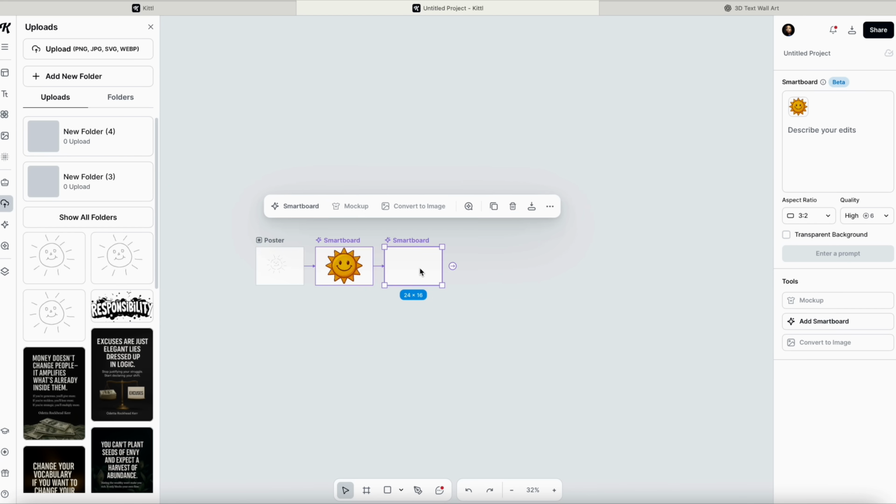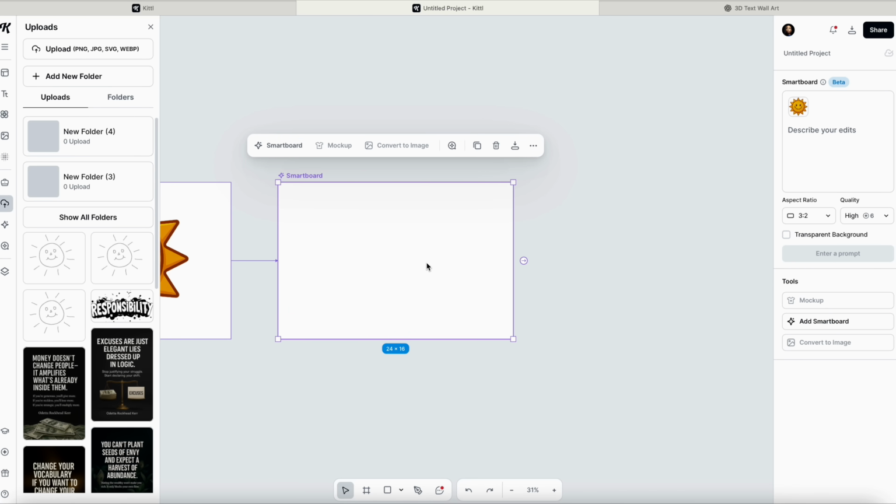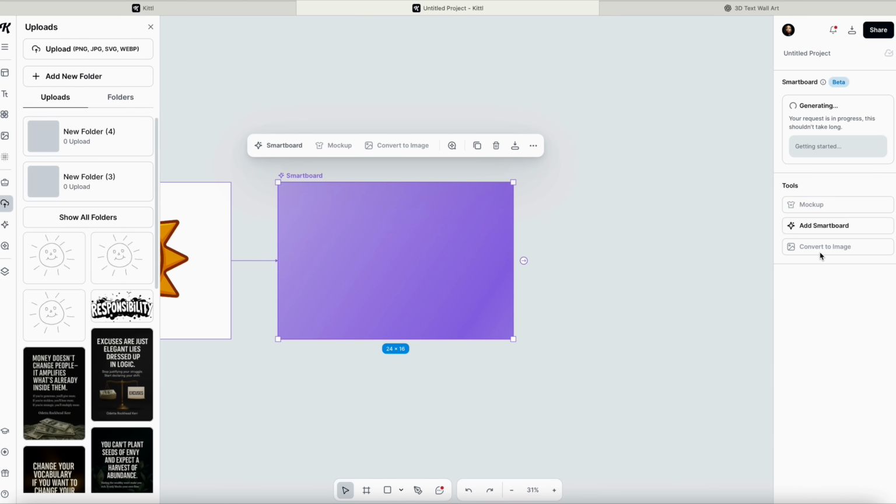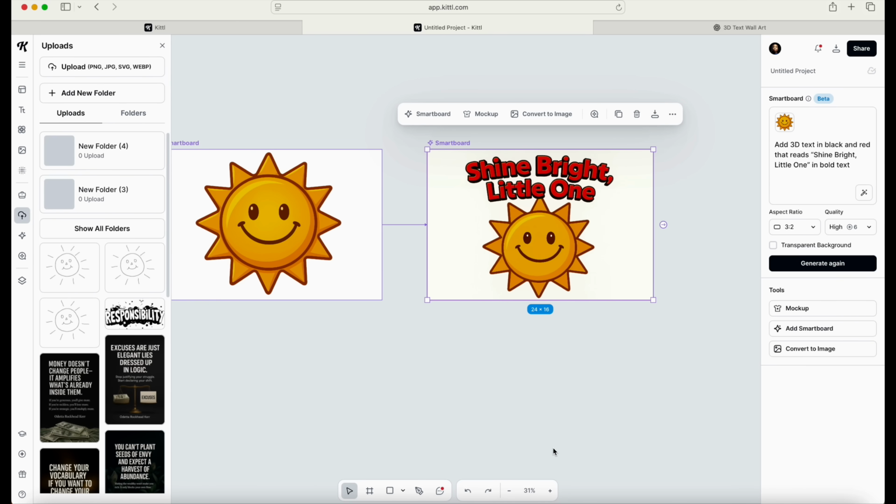What I did next was I took one of my sun designs and I added a smart board, and I entered a prompt that said, add 3D text in black and red that reads, shine bright little one, in bold text. And rock stars, this was the result.